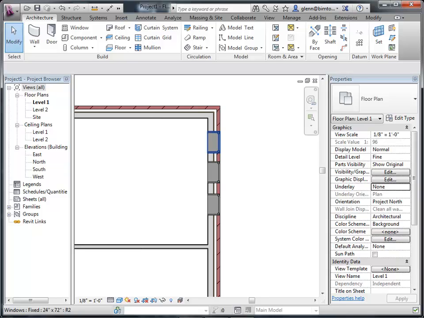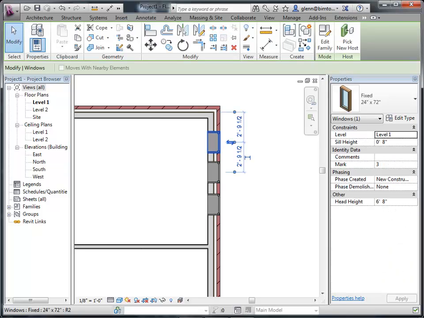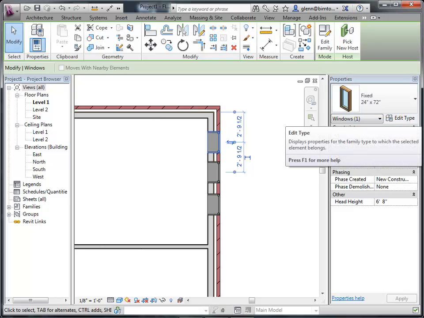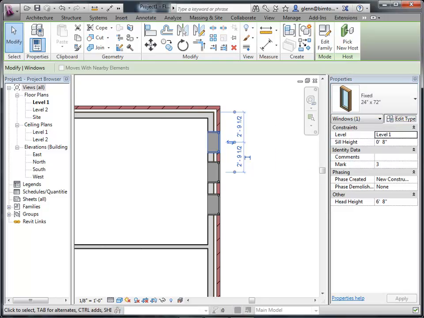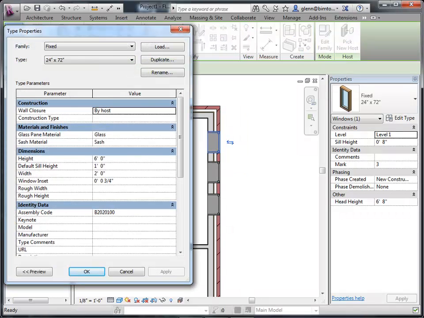Let's take a look at the windows. In terms of the windows here, there are some parameters that control it. Like these are instance parameters because each and every one of these windows is an instance of a window and they're all independent. So I can control the height independently in terms of that. But when it comes time to actually control some parameters that define the shape, we can edit the type. And anything we do that edits the type will actually change all of the windows of the same type.